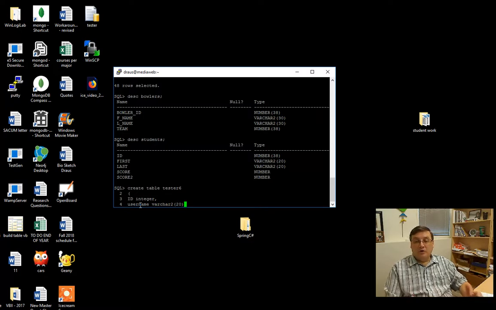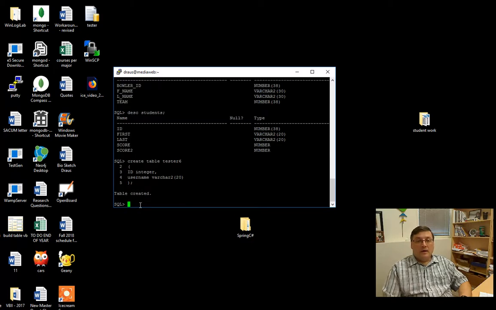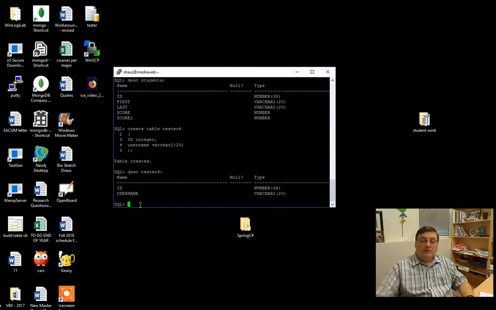Now, if I wanted to continue on, I put a comma here. I only want to have 2 fields in my table, so I'll press enter. I'll close that with the right paren and a semicolon, and as you can see, it says table created. If we DESC what I called that, tester6, you can see the information there.